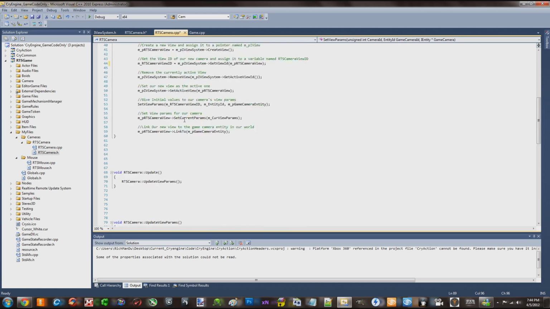So when we call this function SetViewParams, we set it up in the beginning that it's going to take 3 parameters, so we have to give it 3 parameters. Whether they're going to be used or not, it doesn't matter. It has to be given 3 parameters. And basically, it's taking the value. Let's say this was 13. The entity ID was 10. No, let's say the view ID equaled 10. And then the entity ID equaled 9. And then the game camera entity was, let's say, camera.